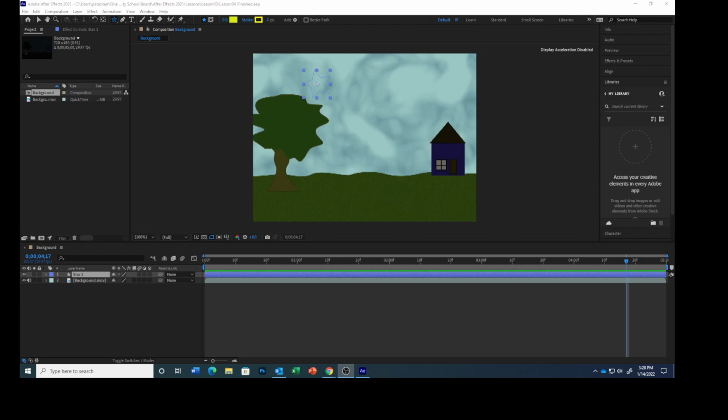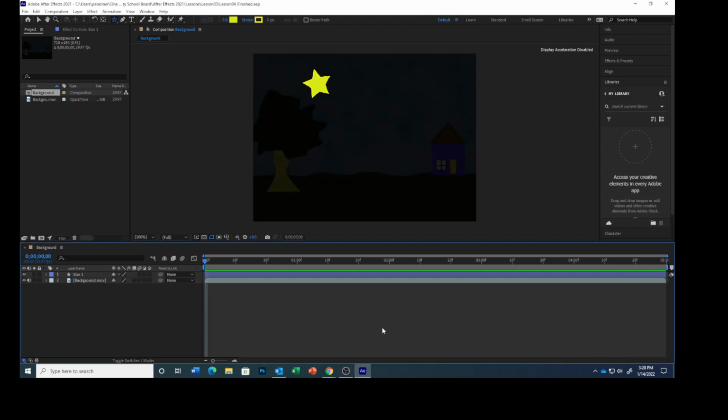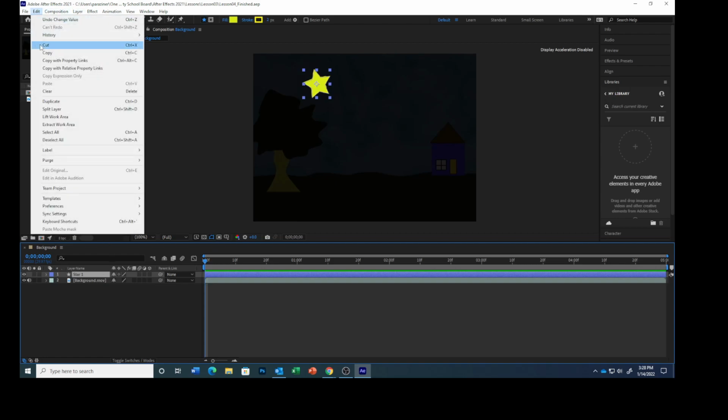So press the Home key. Now make sure you're in there. Press the Home key and that takes it back to the beginning. Select the star 1 layer in the timeline. Choose Edit and then Duplicate.